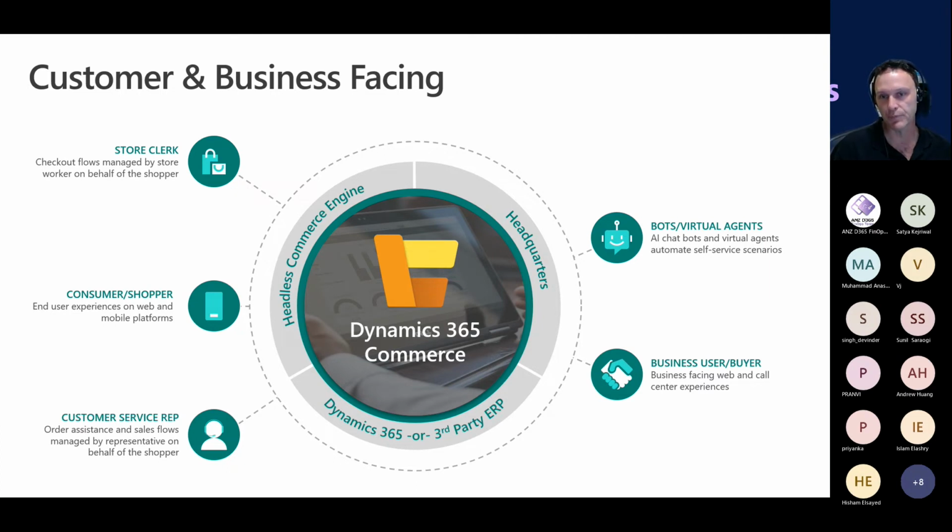order and everything else. On the right-hand side here, the bots virtual agent I talked about, and that business user buying. So again, you can go through your call center and you might do a business transaction as opposed to using a B2B site, which we're going to talk about later. But you can still do all those components as well under standard Dynamics 365 Commerce.